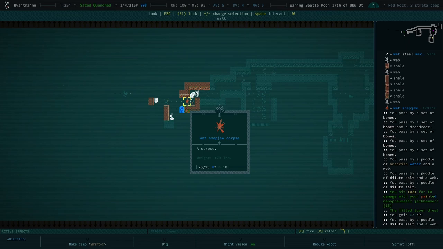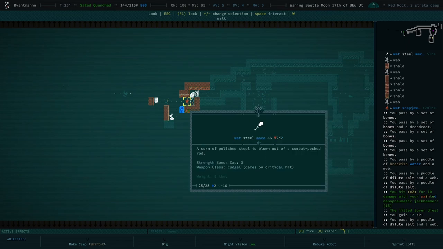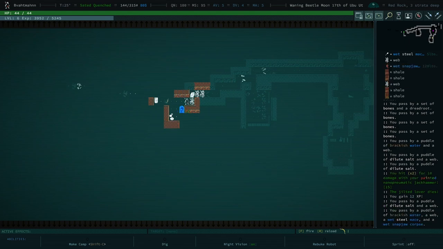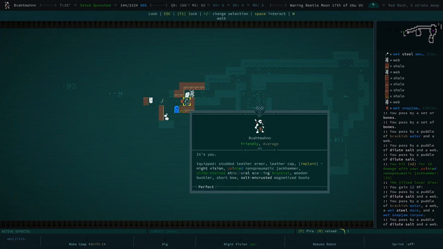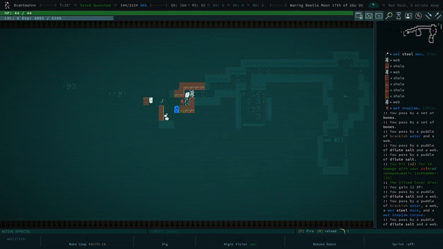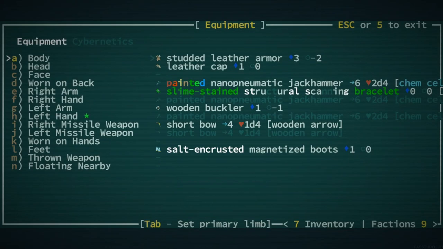I'm pretty sure your nanopneumatic jackhammer is going to carry you to the mid game. Let's just have a quick look at that again. I'm just curious, what is the pen on it? It's not infinite, right? You'll want to go into your equipment on the nanopneumatic jackhammer. Oh, it's only pen 6, actually. I thought it was much more for some reason.